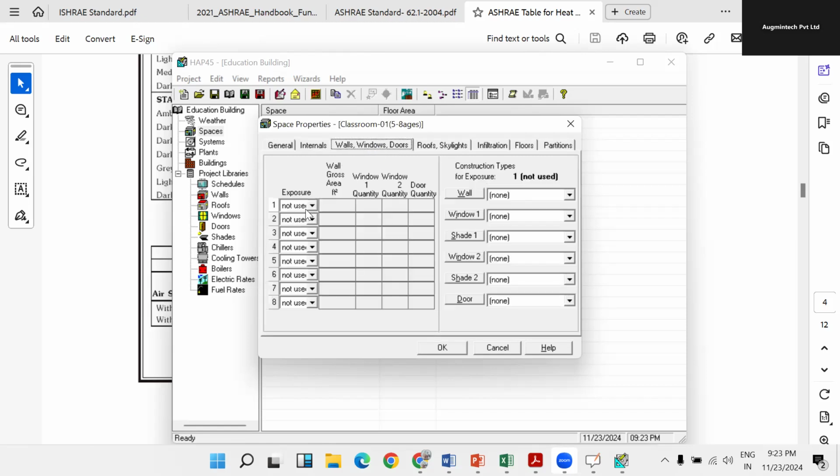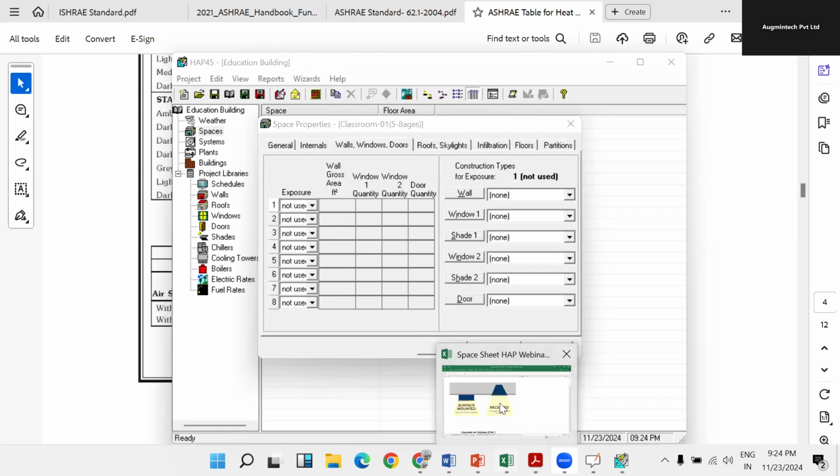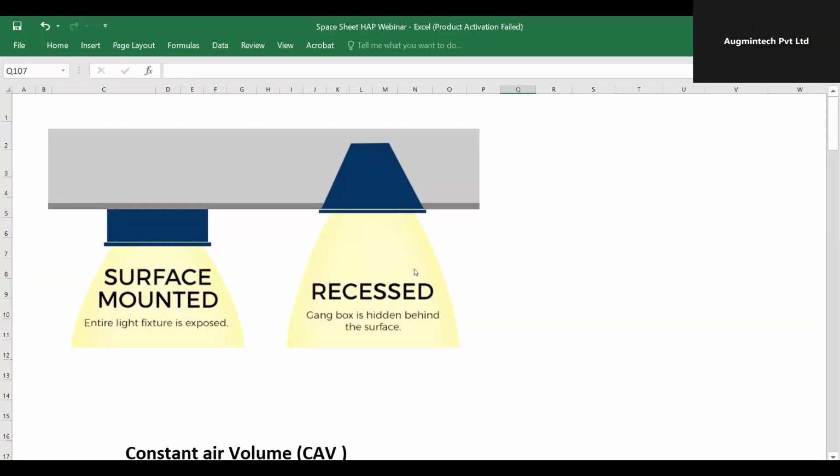Come here now. We have to enter the wall detail. Can you tell me, for classroom 1, what exposure wall detail I want? All of you please be active and let me know. From where do we get it? We have already prepared the space schedule, if you remember. Clear to all of you?